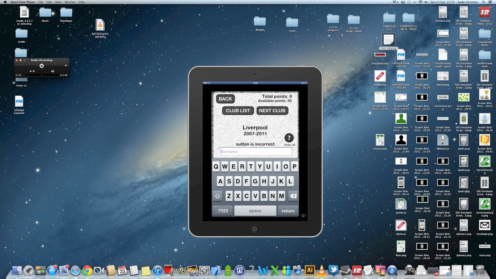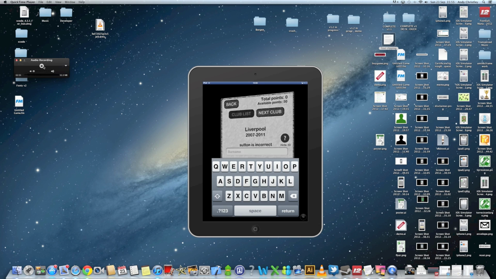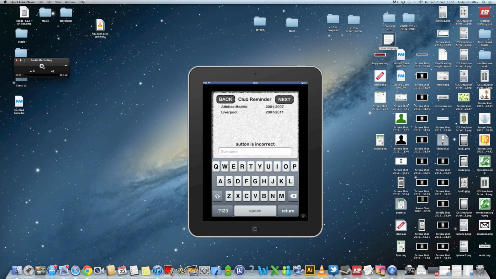So they've played for Atletico Madrid, then Liverpool. If you click on club list, you see how that's all together on one screen, and you can use this screen to see the next club as well.